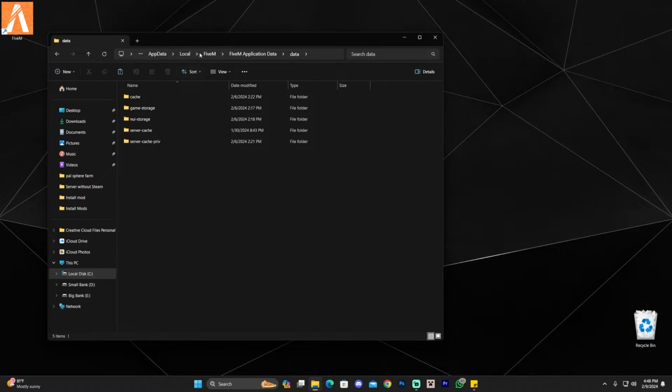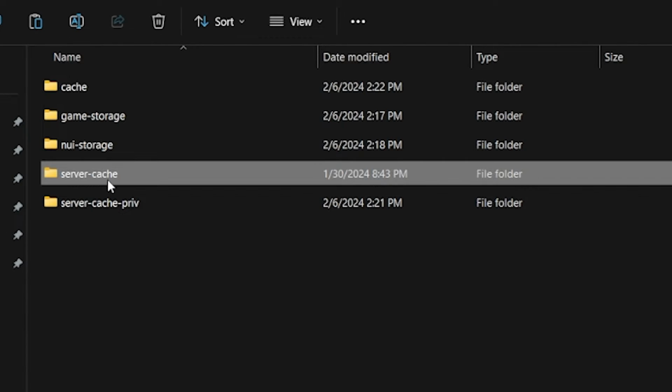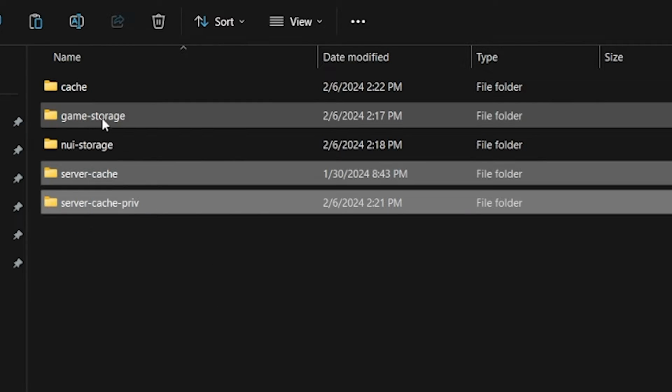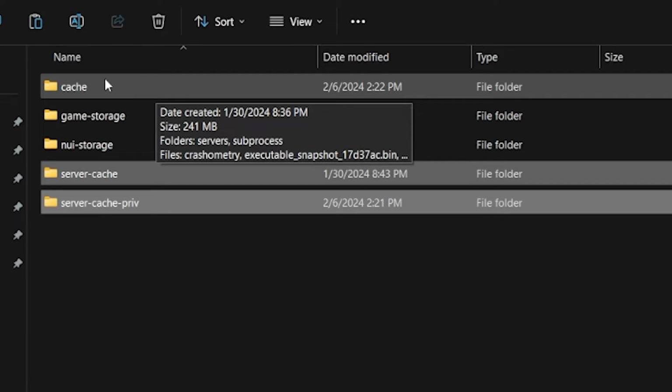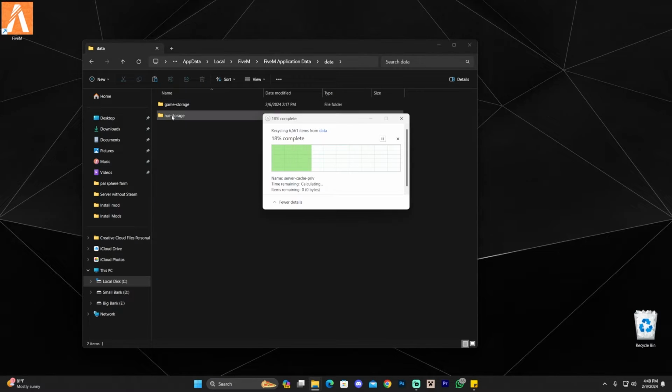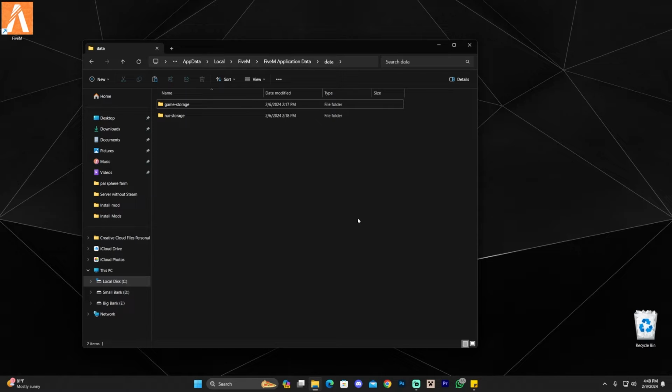Go ahead and click on data, and now in here you're going to see a cache folder, server cache, server cache private or priv. You're going to select those two folders, and if you press control on your keyboard, you could also select the cache folder. Now you could just go ahead and press delete, or you could also just drag those folders into your recycle bin, and you have pretty much cleared the cache data for FiveM.